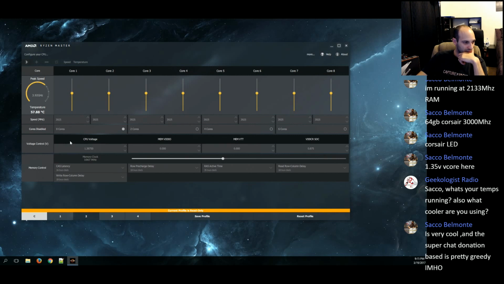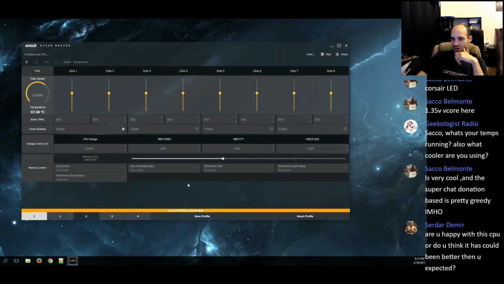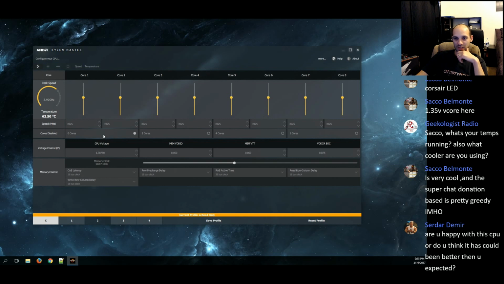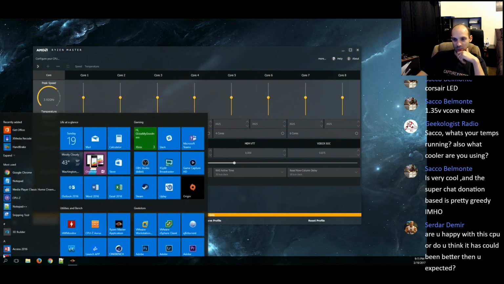Every time I switch scenes, Google decides to do something funny on Chrome. Okay, so I believe you said you have an 1800X, so your voltage can be a little bit lower than mine to be safe. Ryzen Master is asking to run again, so that's good. Let's let that load. Okay, so to confirm and match what you have, Sako, let's see.